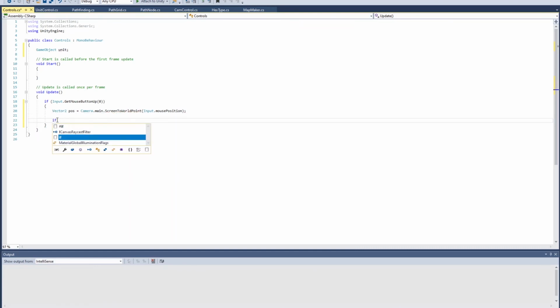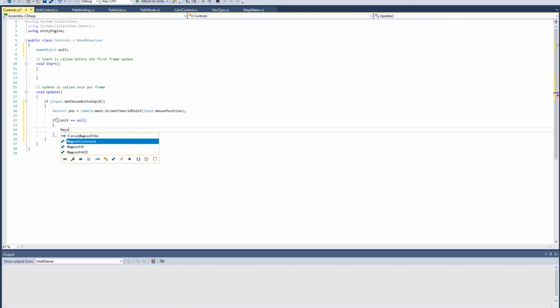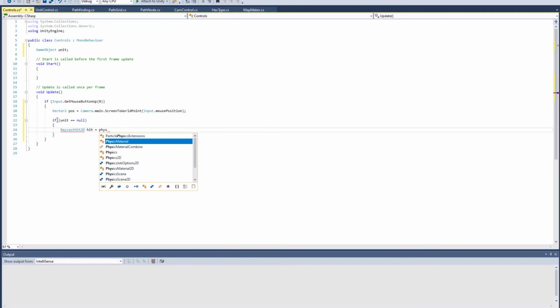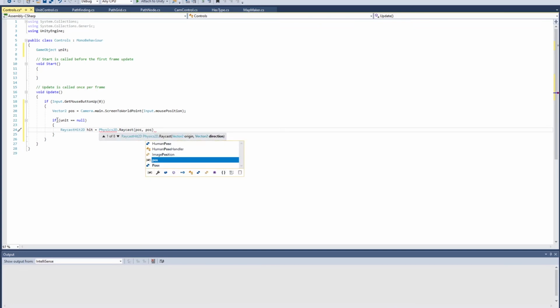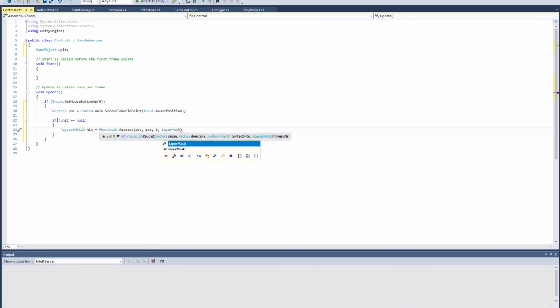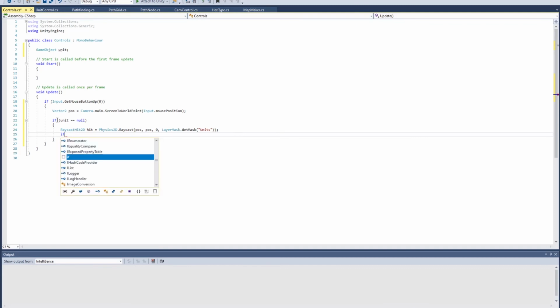Then we want to check, do we actually have a unit selected or not? If we don't have a unit selected, we need to try to select a unit. So if unit is equal to null, we're going to do a raycast. RaycastHit2D hit is equal to Physics2D.Raycast, and we're going to check our position, Vector2.zero with no distance, and then we want the units mask. We put the unit on, LayerMask.GetMask Units. Okay. And then if we hit something, again, we're going to hit a unit.